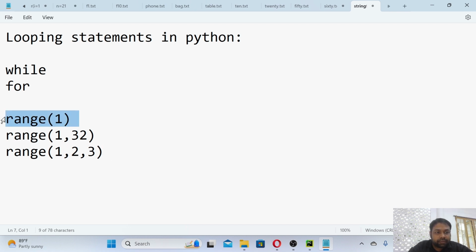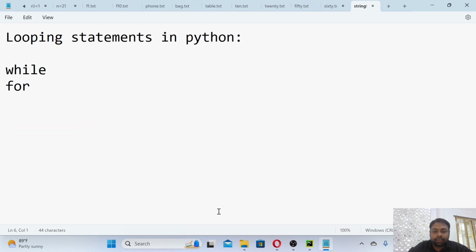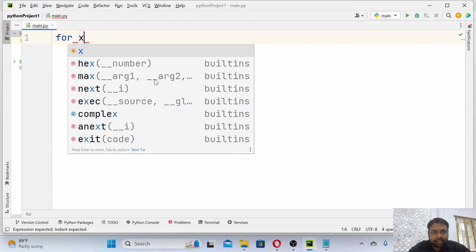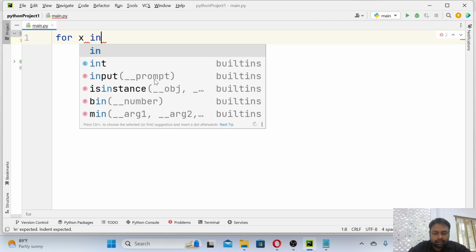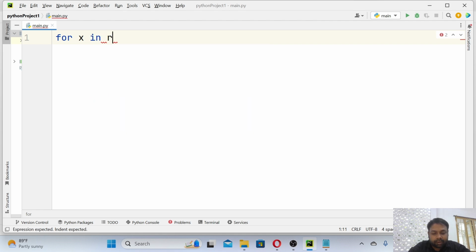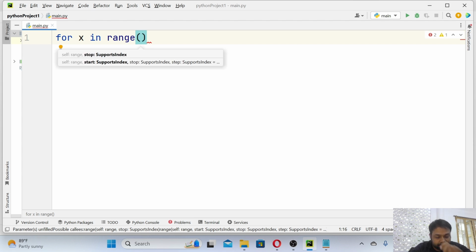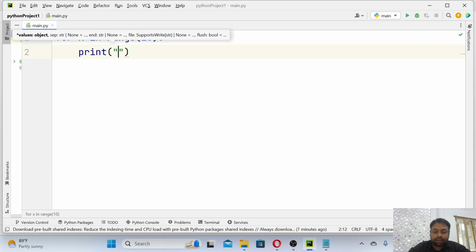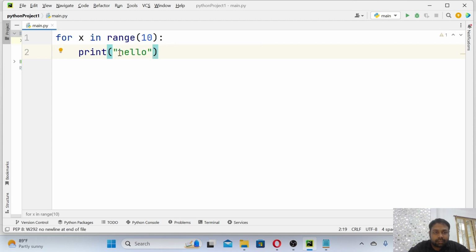Let me start by showing how the for loop looks. After that I will come to this in detail. Let me go to the editor. I'm typing for x in range. In is the operator, and range is the function we need to use. Here I'm using a single parameter, 10. I'm just trying to print the message hello.